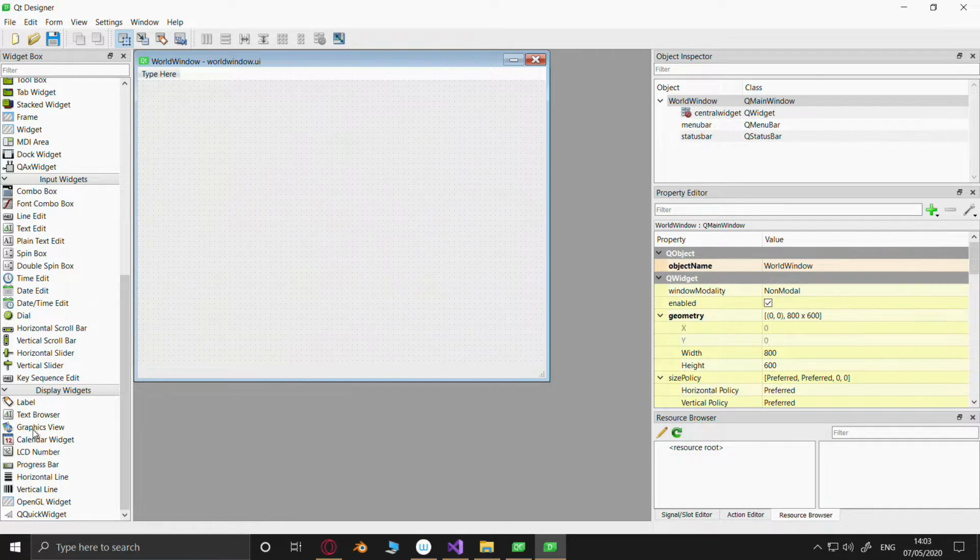Alright, well, we're going to display graphics view. You see, it's an OpenGL widget, not an OpenGL window.